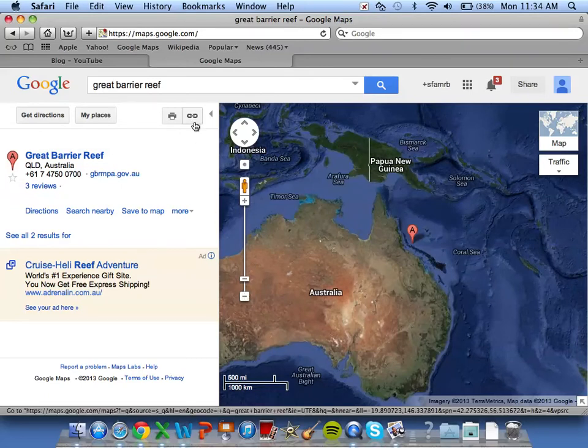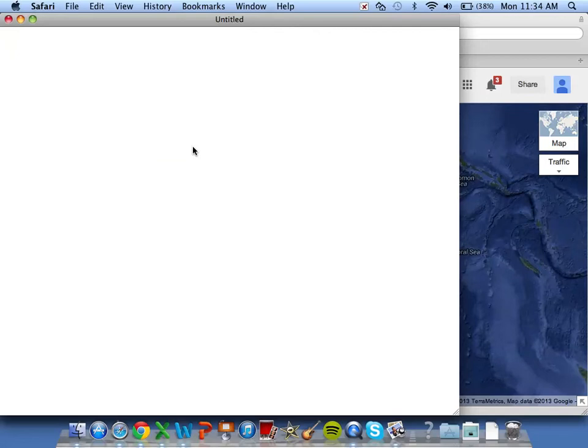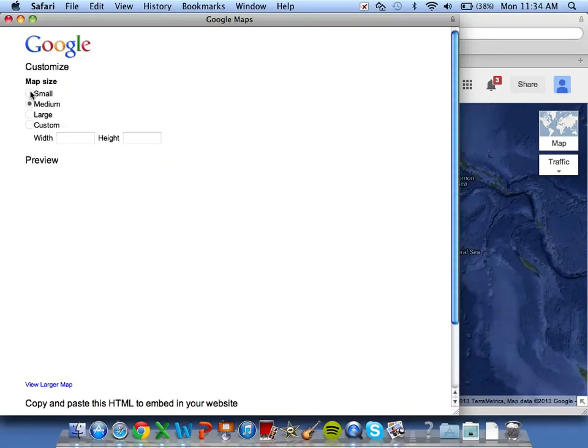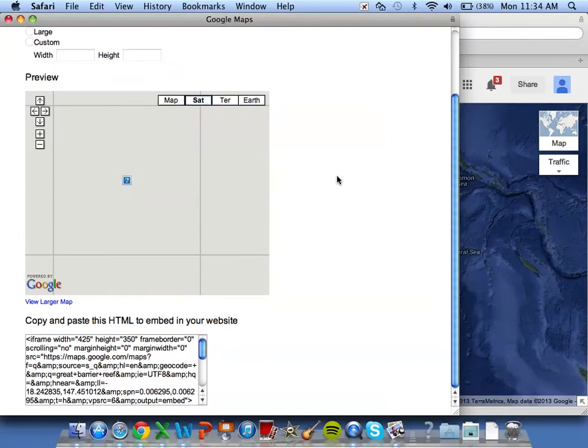The next thing we need to do is come up here to this chain, push on that. Now I want to customize and preview, and the reason why I'm going to do this is to make it a smaller picture, but I don't want it to be too big, so I'm just going to click small up there, and wait for it to load.